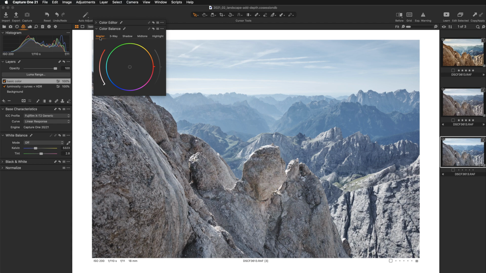Okay, so when it comes to the master channel, this will apply color cast to the whole image. So I want to go for oranges here. This was a very beautiful, very bright and sunny day, and definitely I want to avoid those super cold tones. So this is my master channel.